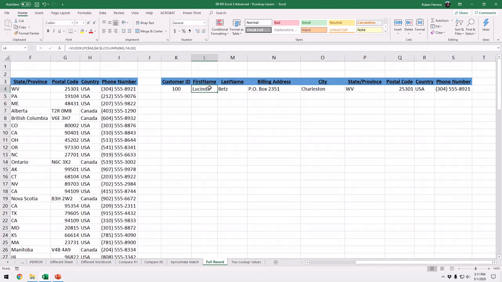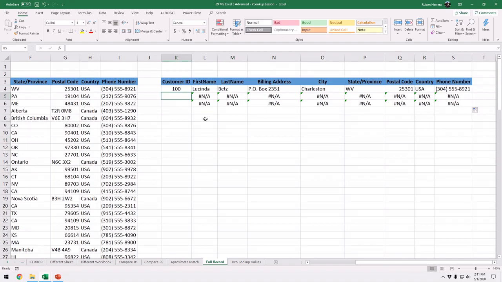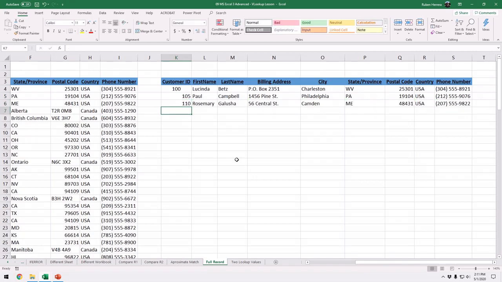Now I'm gonna populate down my VLOOKUP like this, okay? And after I do this, I'm gonna go ahead and populate this down. Very nice. Now it looks like I can do several, very good. I can do several, there's not an 11. Let's do 110. There you go. So it looks like now I can do several full records at the same time.